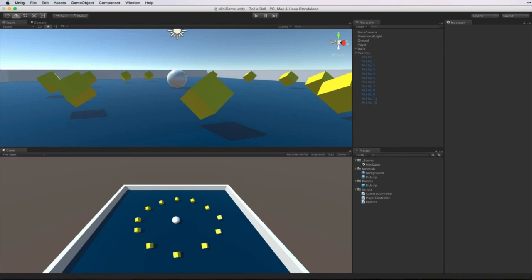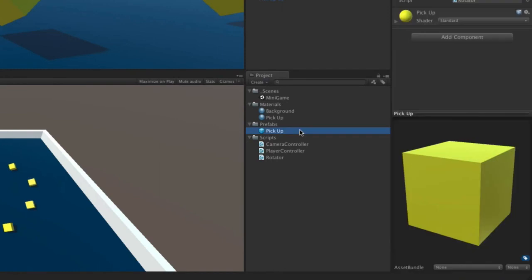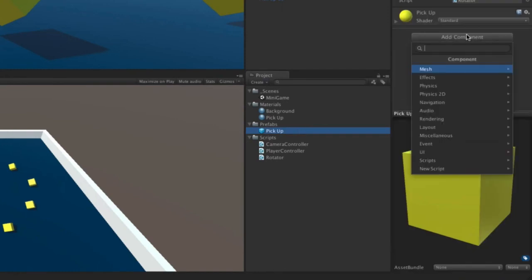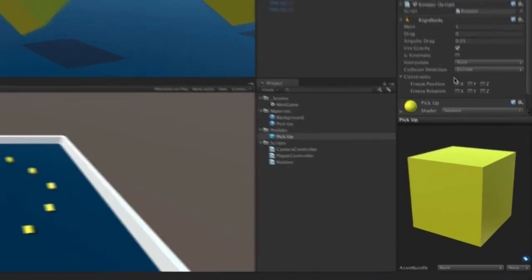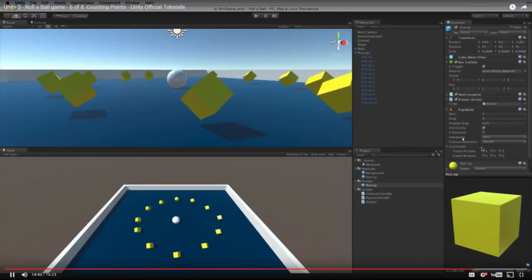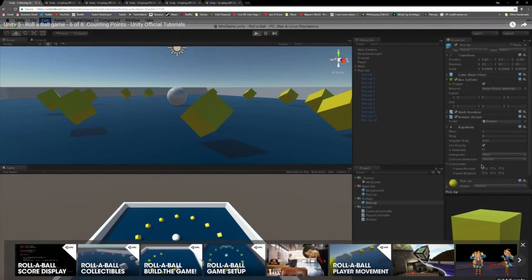Currently, our pickup game objects have a box collider, but no rigid body. So Unity is recalculating our static collider cache every frame. The solution is to add a rigid body to the pickup objects. This will move the cubes from being static colliders to being dynamic colliders. Let's save and play. Okay.